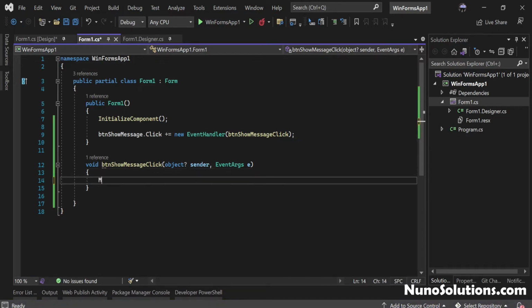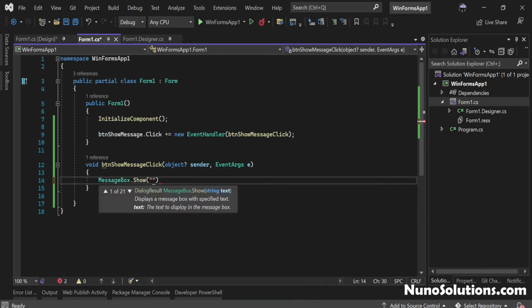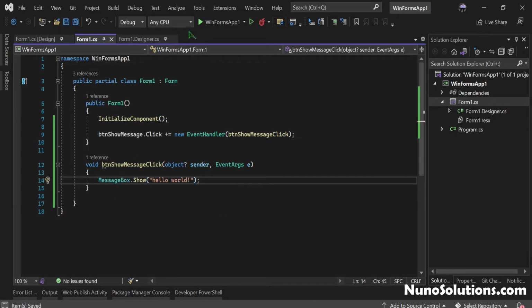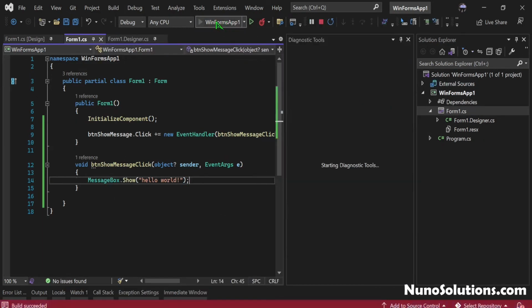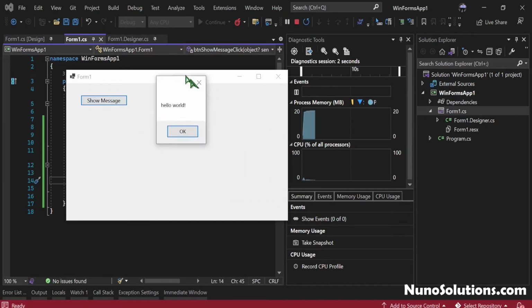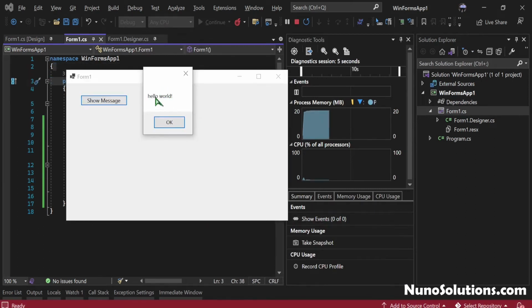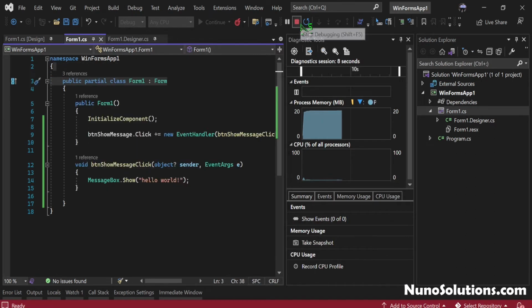So let me just put a message box in here. And we're going to say .Show, and we're going to say hello world, just to prove that the click event now is working. And I'm going to run the application. And now when I click show message, I get this little message box that says hello world. I'm going to go ahead and stop the project.